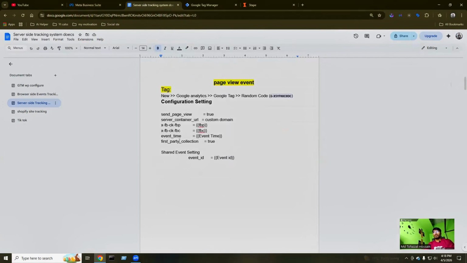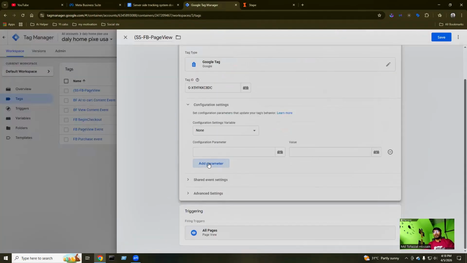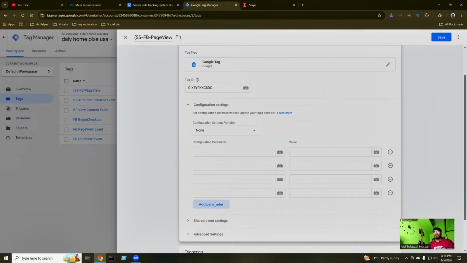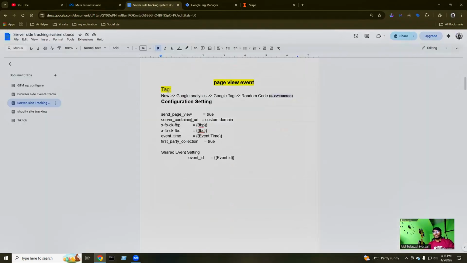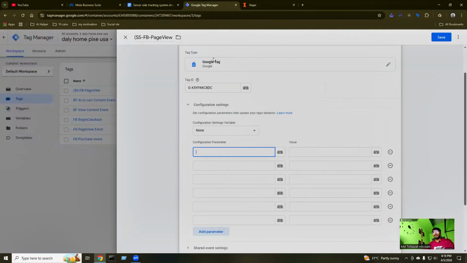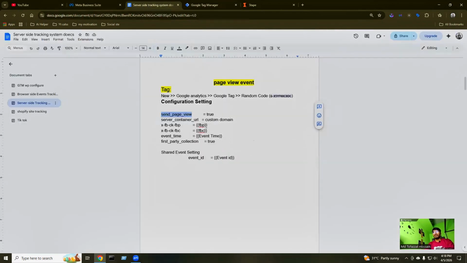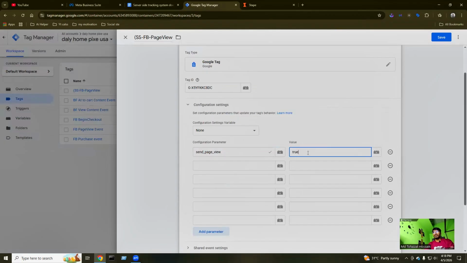Oh no, not 3. 1 2 3 4 5 6. Okay, we need 6 parameters. Okay, this one is 1 2 3 4 5 6. Okay, so copy this send page view and paste into here, and this one is true and this one is in here.